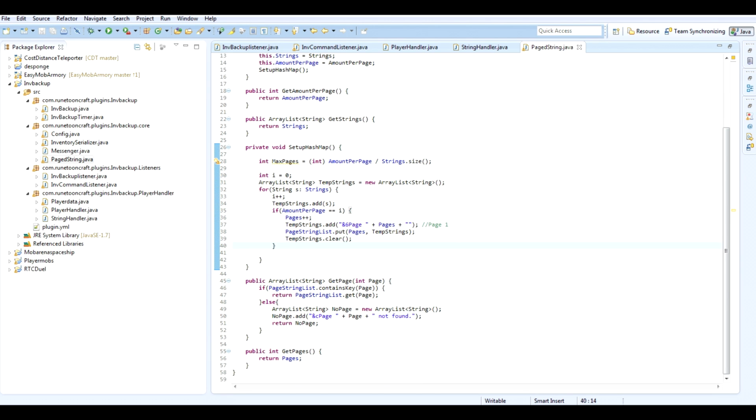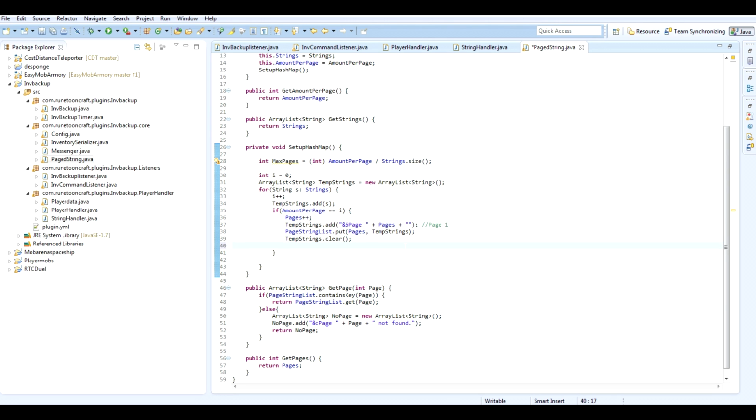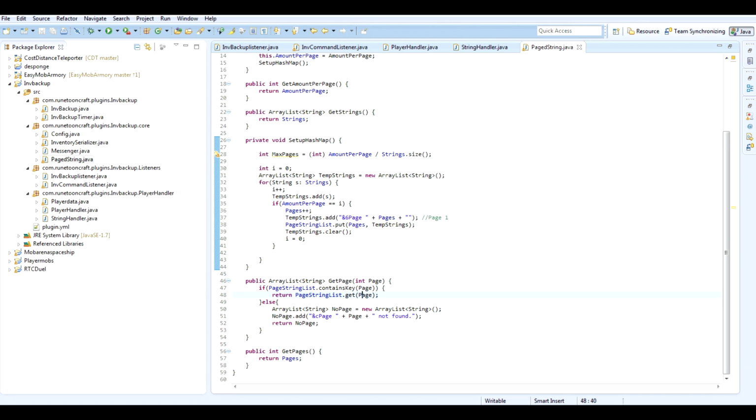Alright, so I did that. And we actually want to reset integer i here too, so i equals 0. Awesome. So, now that we've done that, I also added a get page option down here.